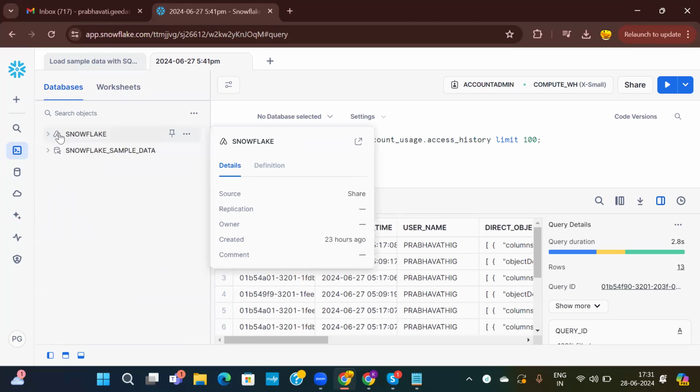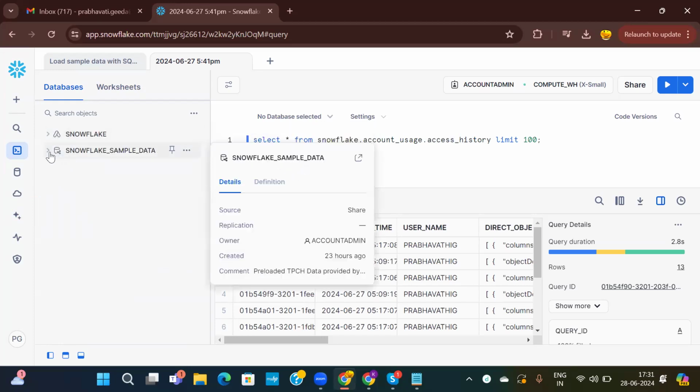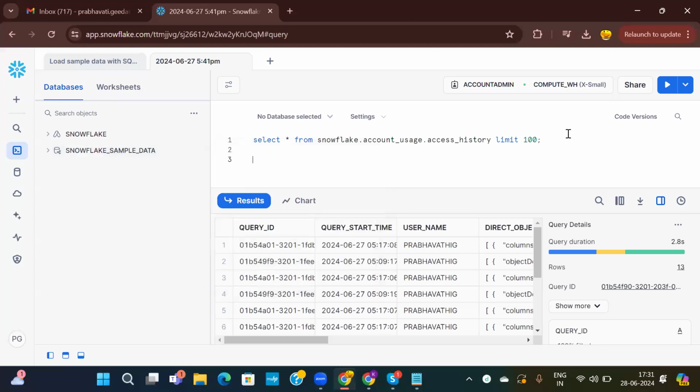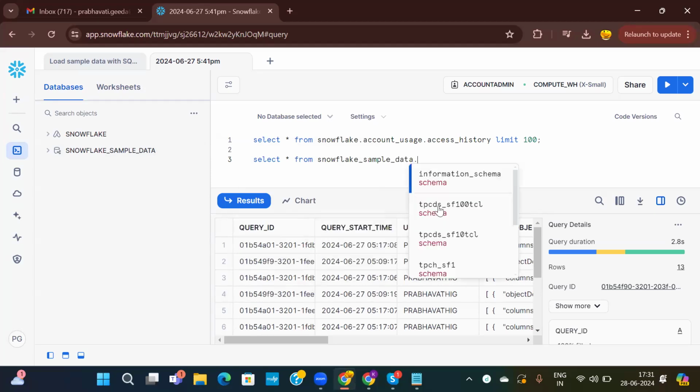So this is directly a database, but the next one is a data share. This symbol is also here. If you look at the source, it says share. So even from the share, we'll do the same operation. Select star from Snowflake sample data, which is our database.